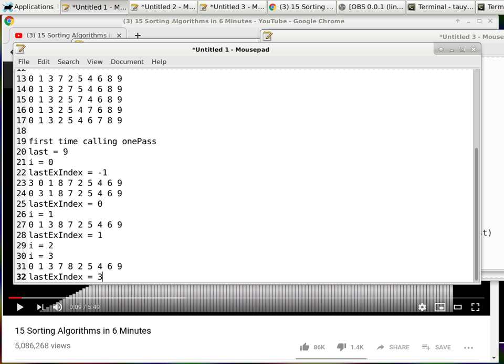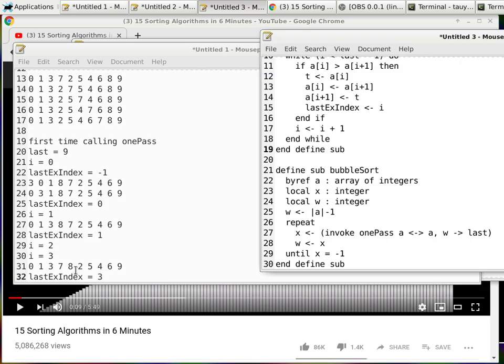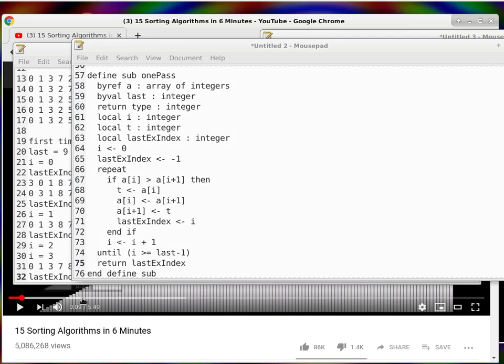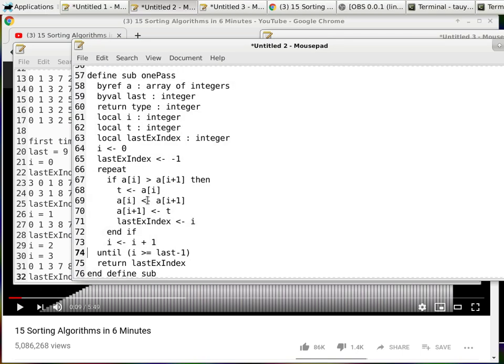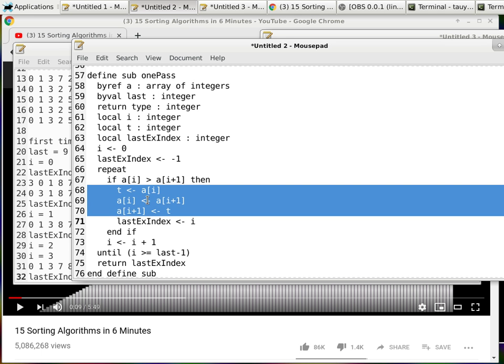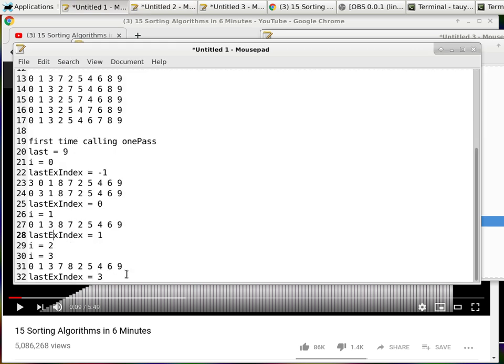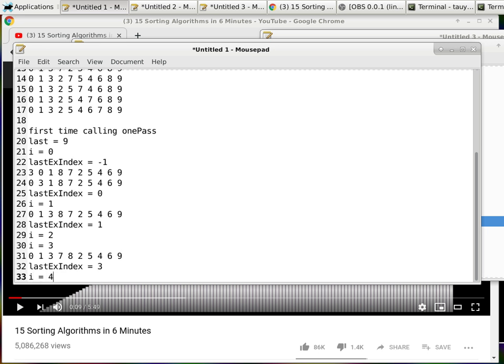Is that okay? It has to do with this code here. It has to do with in one pass. Yep, that's the one. Okay. So it has to do with in one pass. Right after the exchange operation, we also remember I as last exchange index. Is that okay? All right. So last exchange index becomes 3, and then I is incremented to 4.